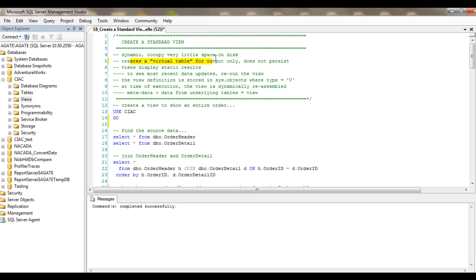It's not a persistent display. You can save the output to a file, and in that respect it persists, but it doesn't persist on disk as part of the database. So let's go ahead and I'll show you my technique for creating a view.